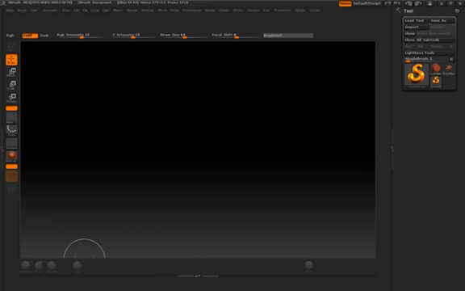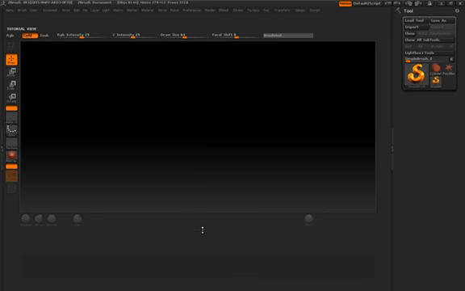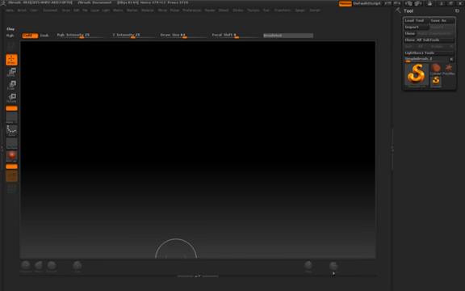I'll organize these as I want here. And as you can see, if you keep moving these up, the UI will eventually just get larger, and parts of the UI will just get larger.